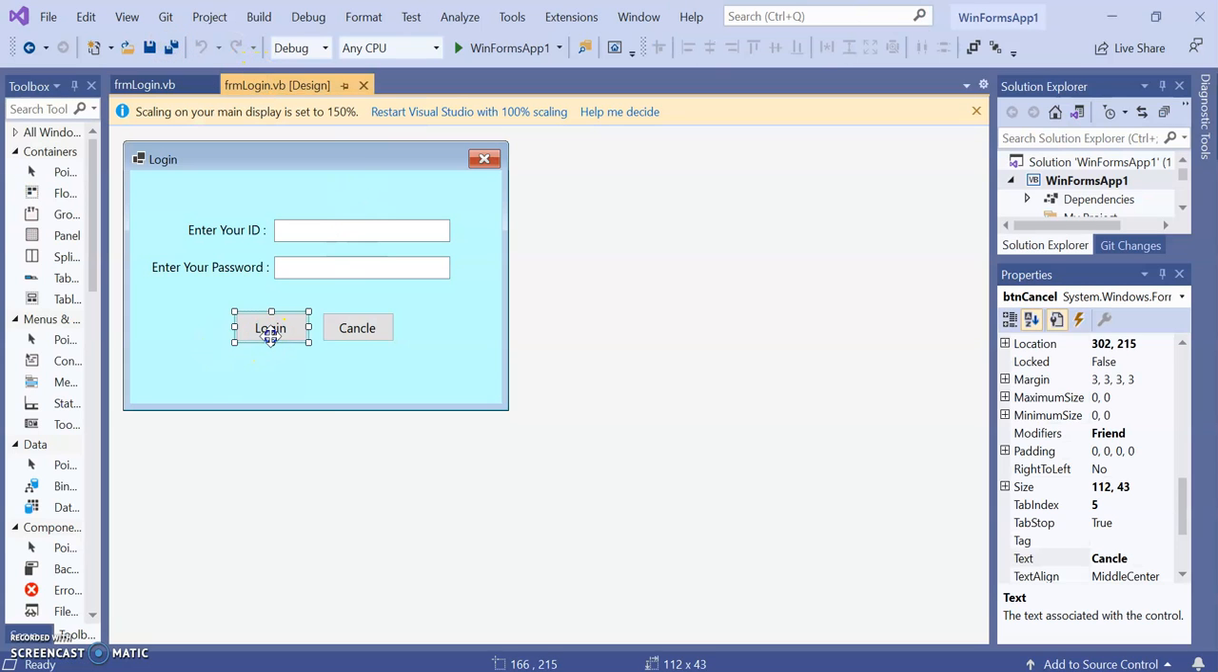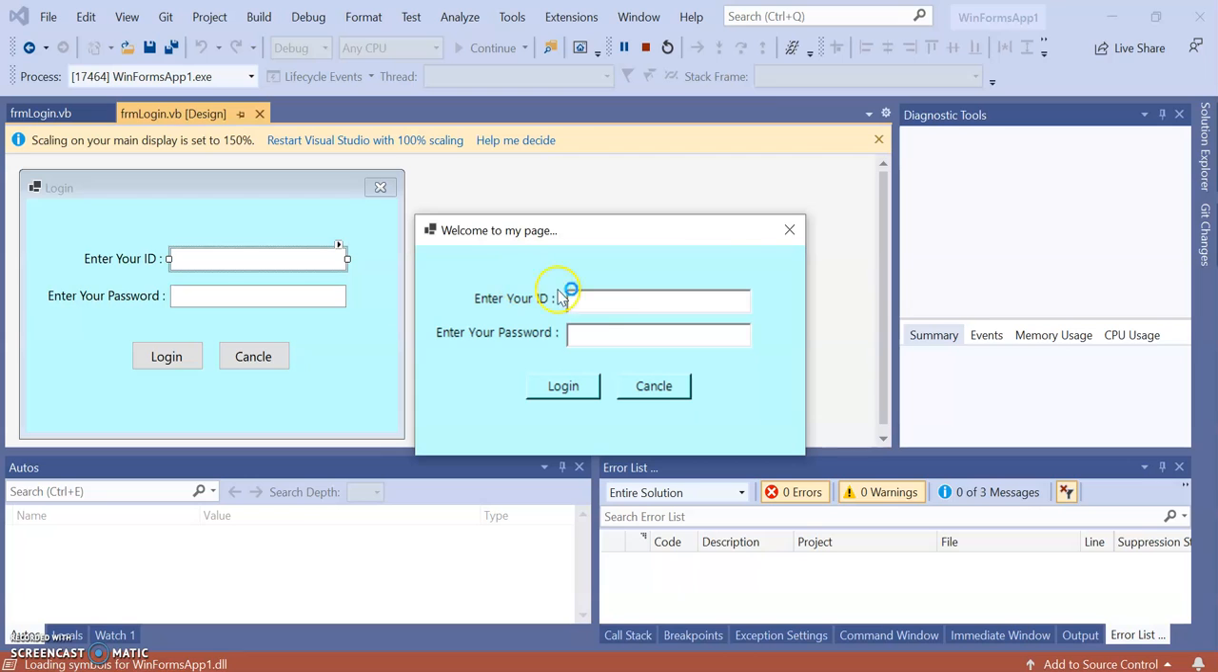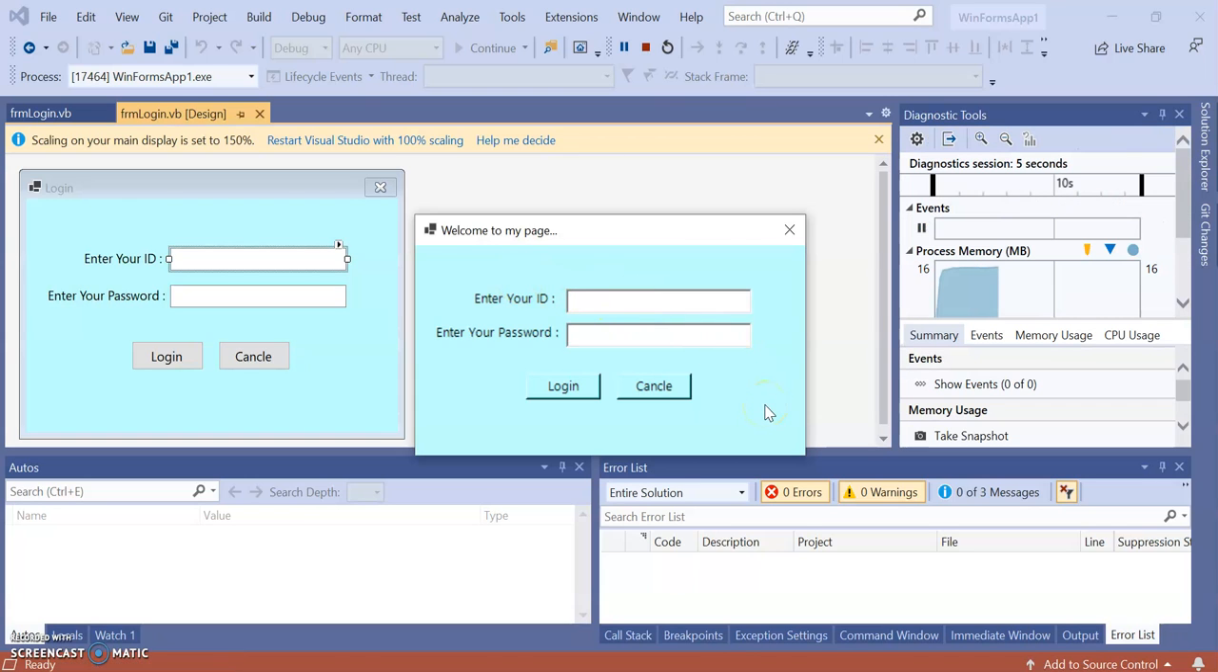So after this, let's say okay, one more property which is an important property. See what happens when we run the form. So cursor is here. Now press the tab index. When I press the tab index, it is fine, right? 1 2 3 4. So we have designed in order, like first id, then password, then login, then cancel. That's why it is in order.